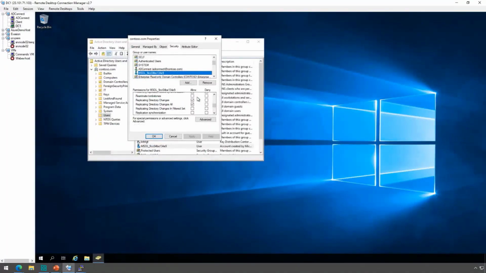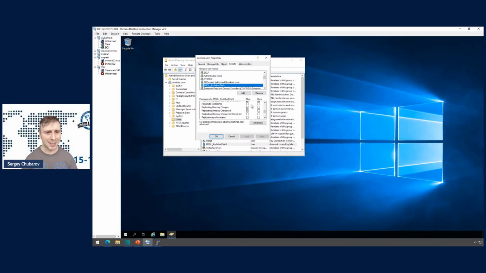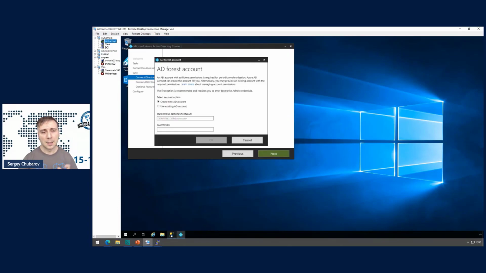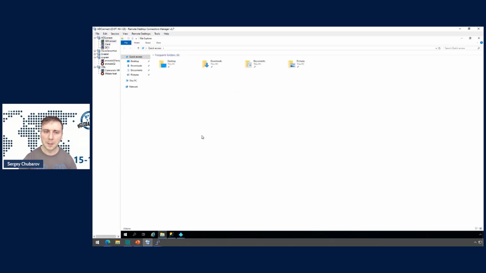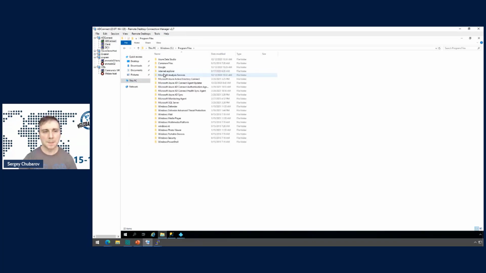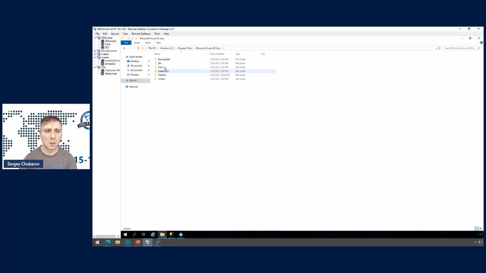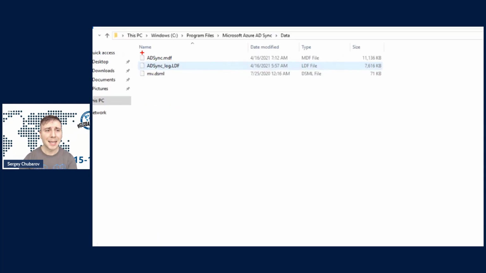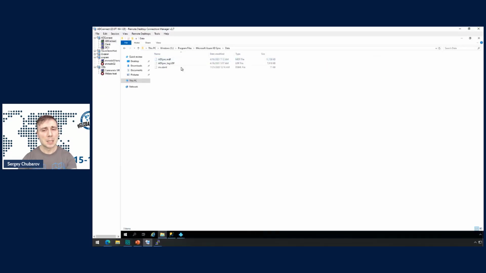So let's think logically. If this account is used by AD Connect, probably AD Connect must know the password of this account, right? I guess. Let's take a look where this password may be found. Maybe you know, maybe not, but AD Connect stores configuration in a special database, and this database may be found here, the AD-Sync database. So information will be stored in the database.